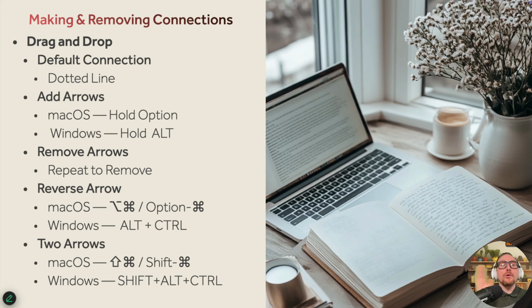Now, if you want to reverse the direction of the arrow, hold down the Option, Command, or Control and Alt on a PC while dragging and dropping onto your note. And for two-way arrows, hold down the Shift Command key or the Shift Alt Control key while dragging and dropping onto your note. And you can see I've got those all listed right here for you.